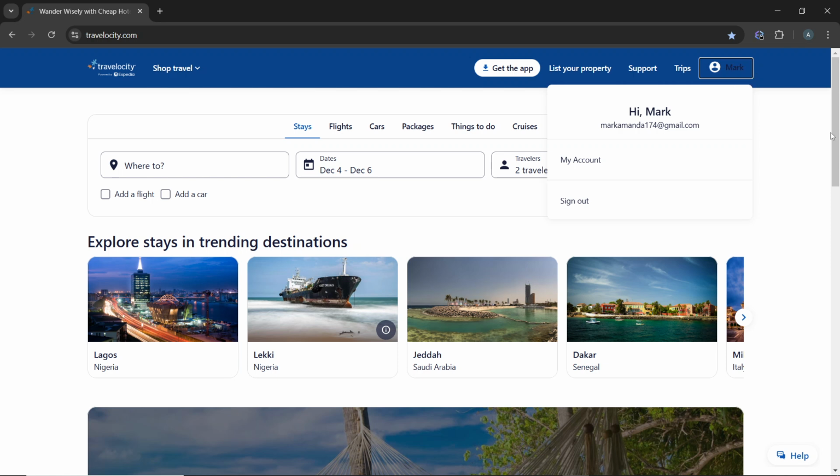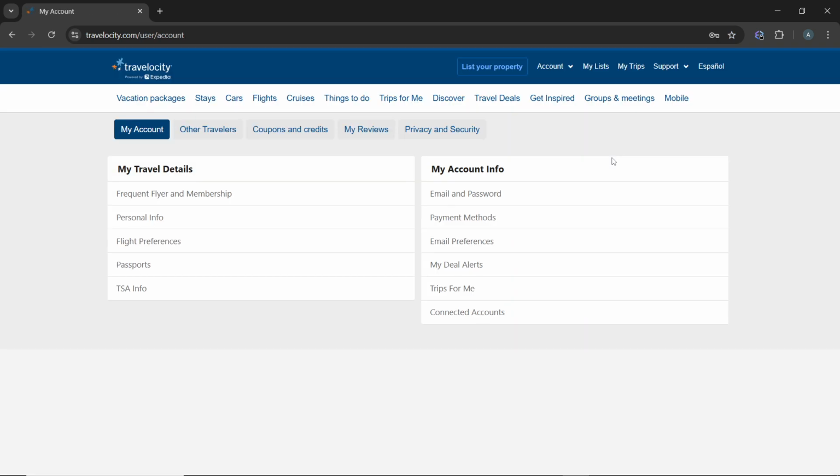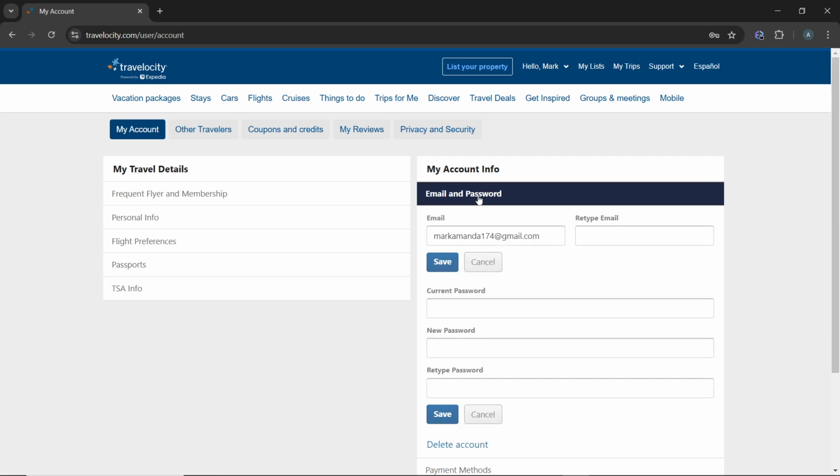Now, the next step is to head over here again and click on this, then click on My Account. Once you click on My Account, it's going to take you to the My Account window. So from here, head over to the My Account info category where you have email and password, payment method, email preferences, my deal alerts, and trips for me, and you have connected accounts. Now click on email and password.